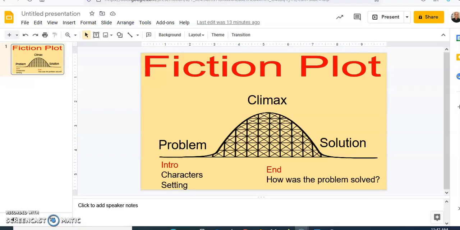And there you go. And just real quickly, here's another slide I created in advance that shows a fiction plot strategy to remember how fiction plots are usually structured, and you can show this to students as a reminder.